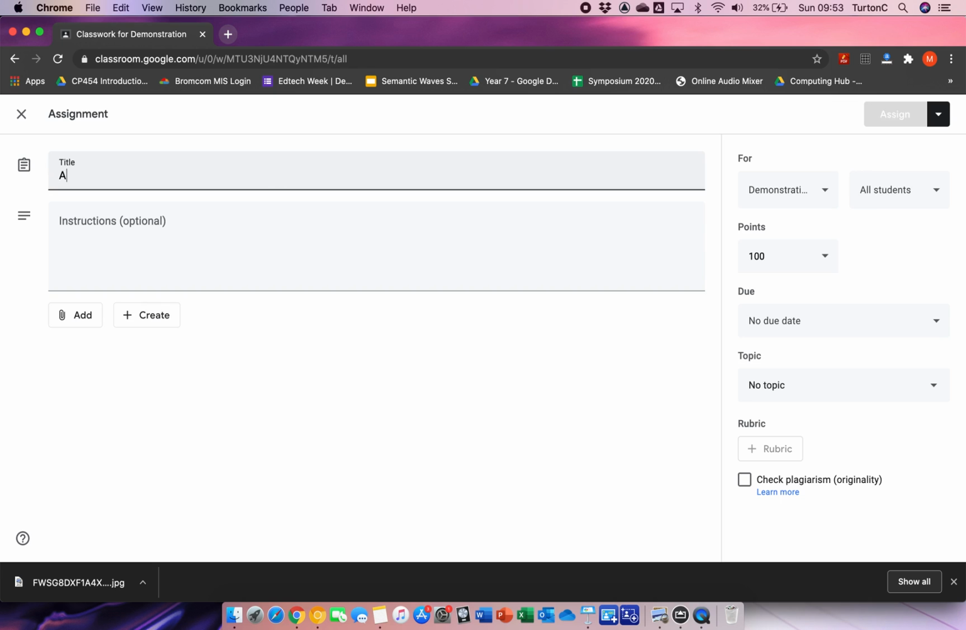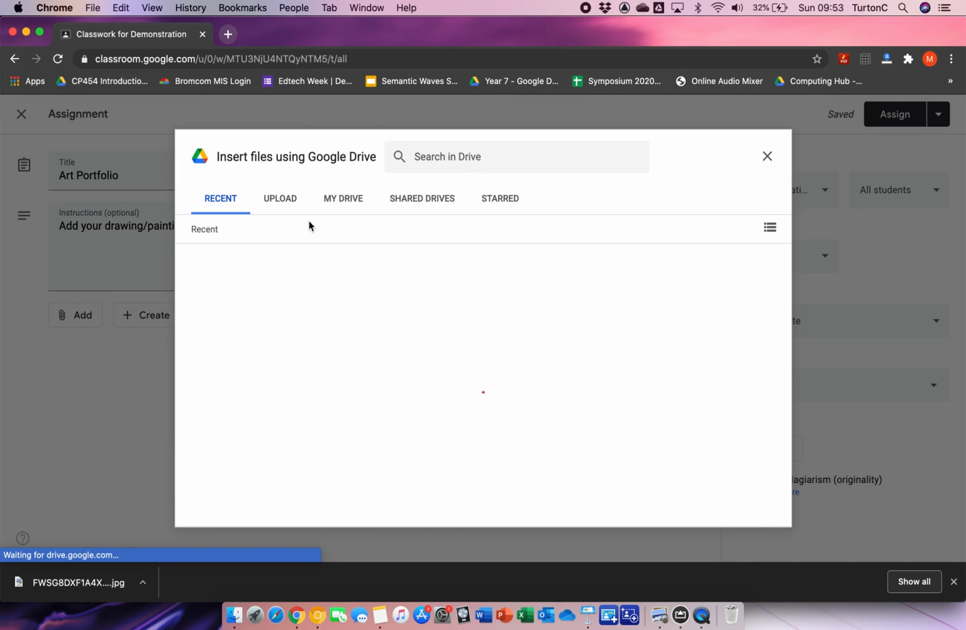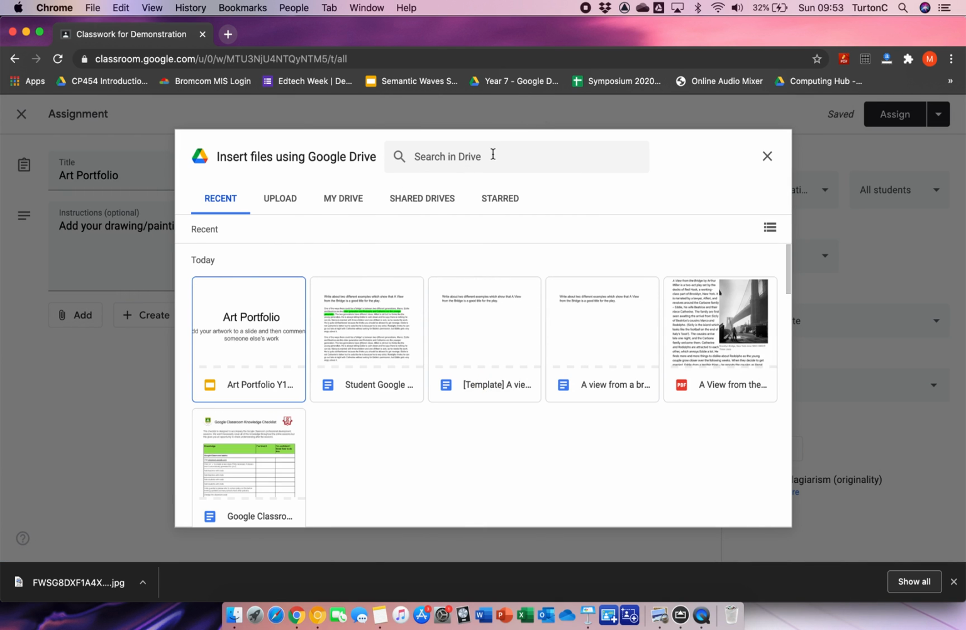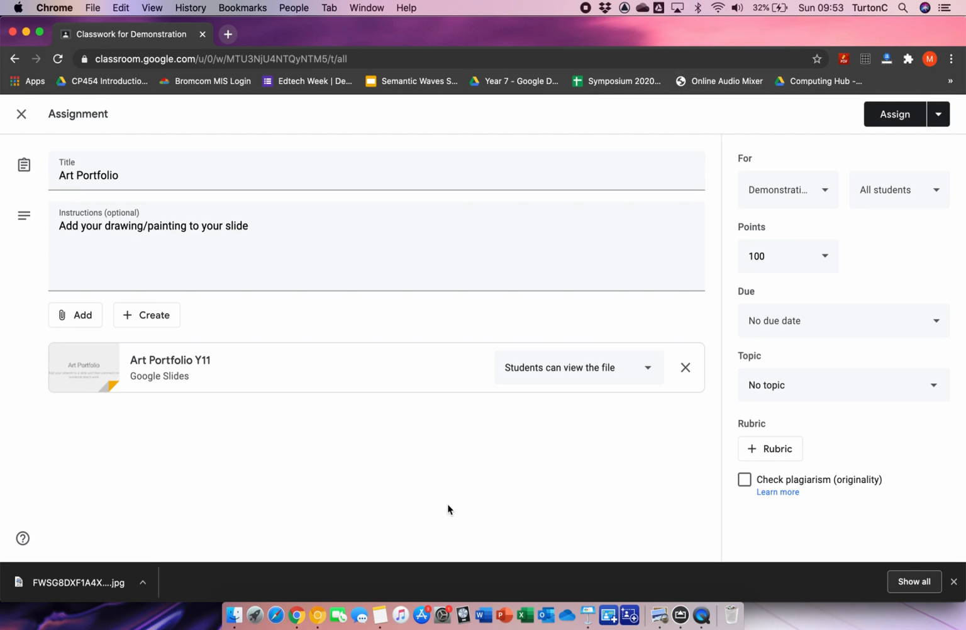So I'm going to call this Art Portfolio, and I would type in the instructions here. So, add your drawing or painting to your slide. If I just click add, and go to Google Drive, because I've created this document already, I could search by typing the name of it, or just go to recent if it's a recent one, and just click insert there. And the option I want to choose then is this middle one: students can edit this file.